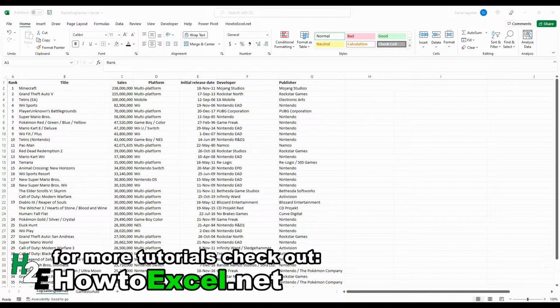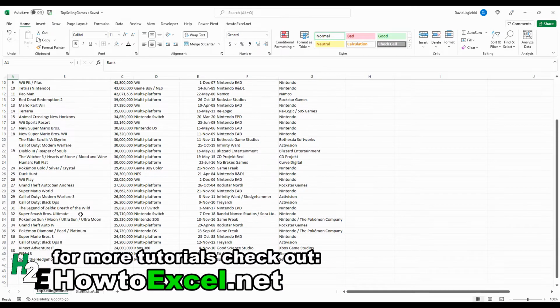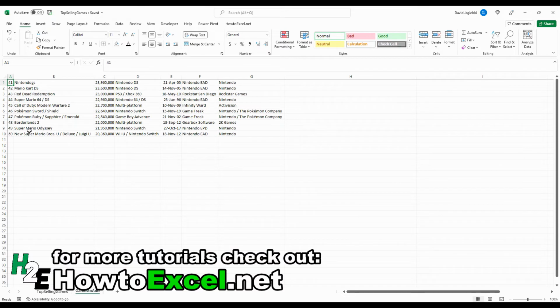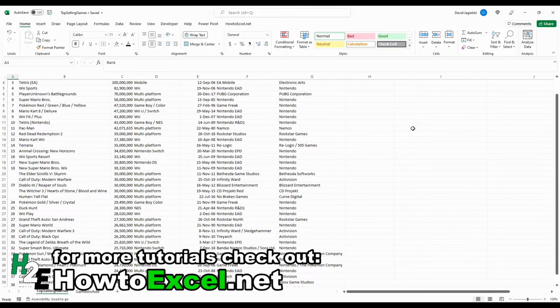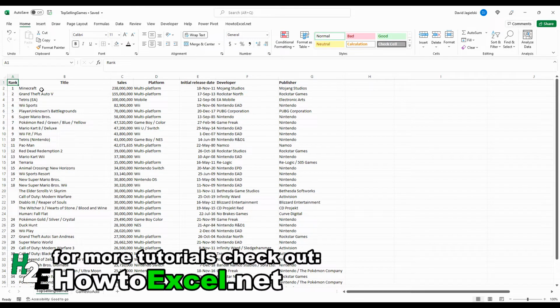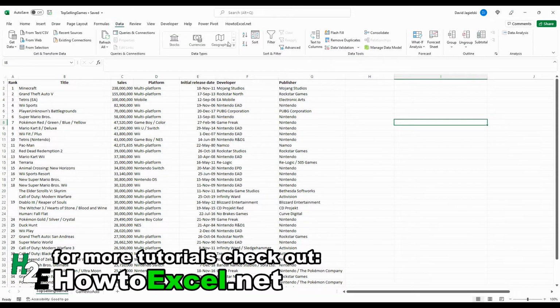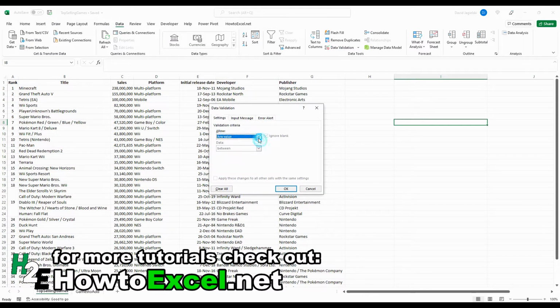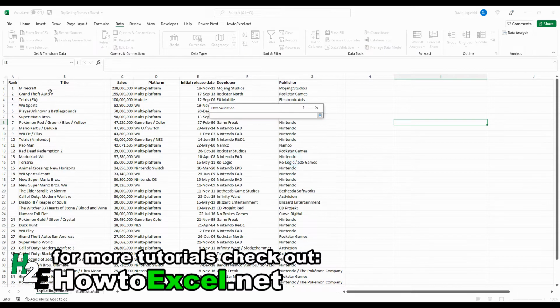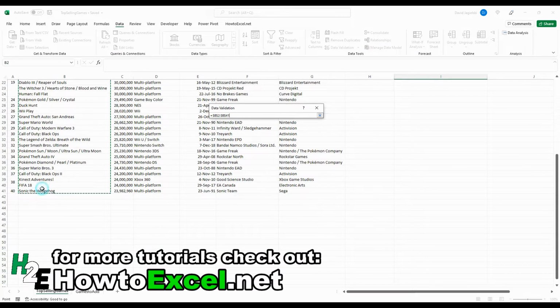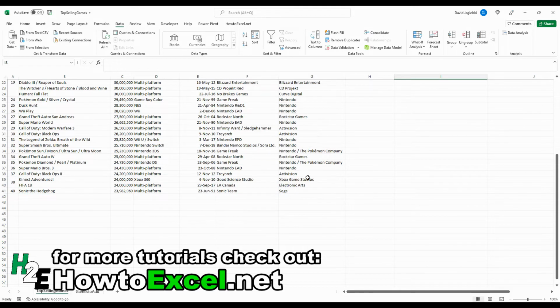So in front of me I've downloaded the top selling video games ever. This is from Wikipedia. And so here I've got a list of the top 40, and I want to add these remaining 10 to this list. So if I want to create a drop-down list and just be able to select these different titles, what I could do is just go under data validation, and create a list. And say, okay, I want to select any one of those entries.